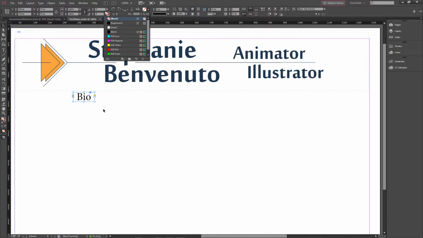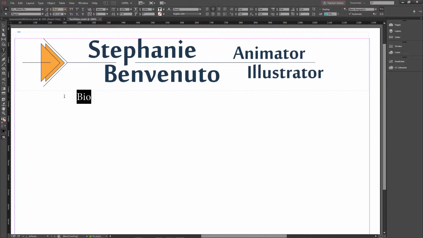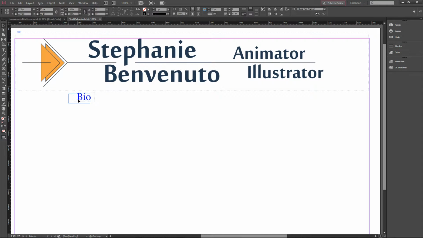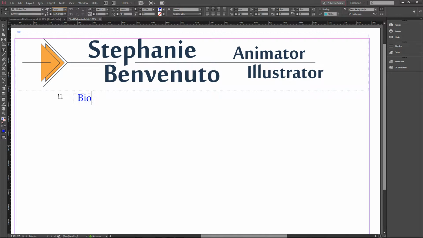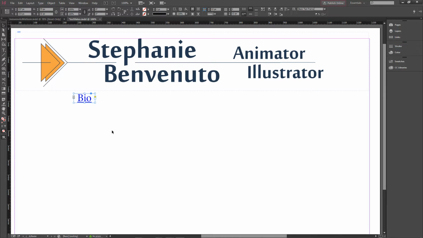In this case, though, I'm actually going to make the text itself a color and not have a box around it. So we've selected it here. There we go. And instead of black, I'm going to make it blue. Now this color blue is sort of like web link blue. If I was actually to put an underline on this, there we go. Right? That looks exactly like an old school web link.